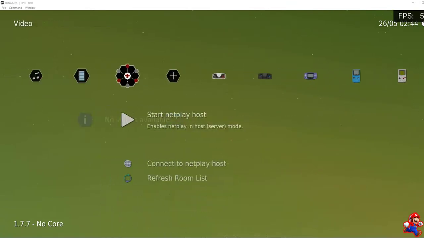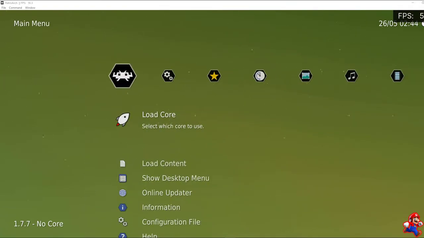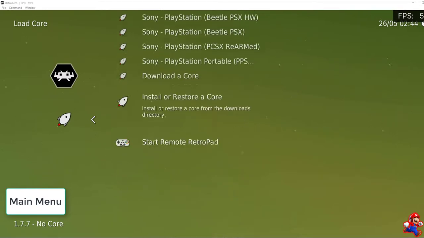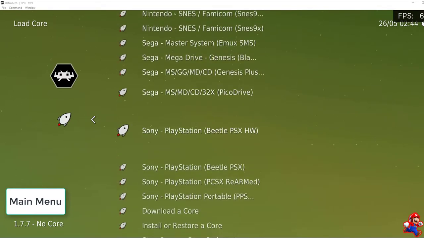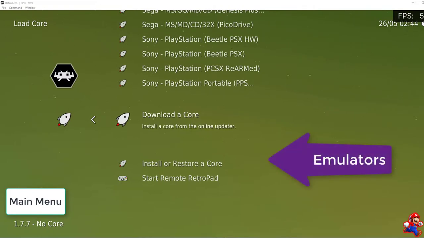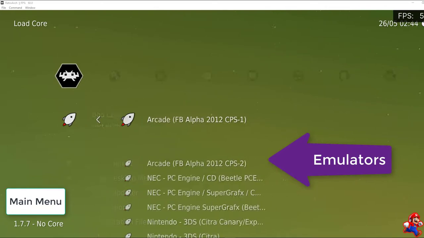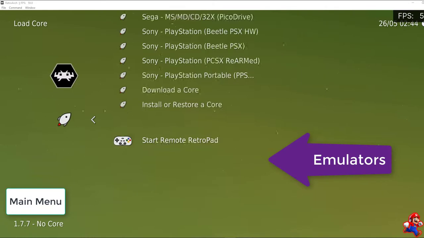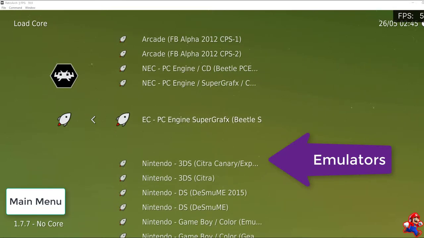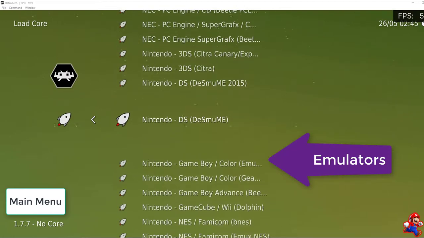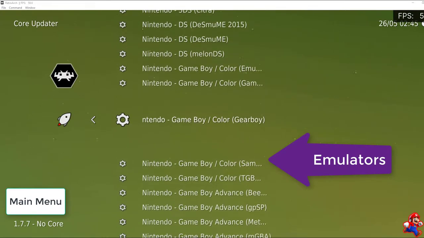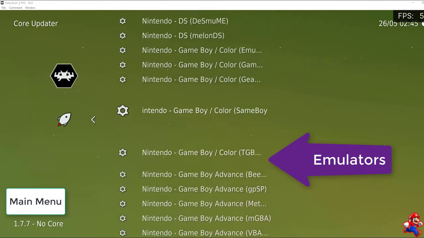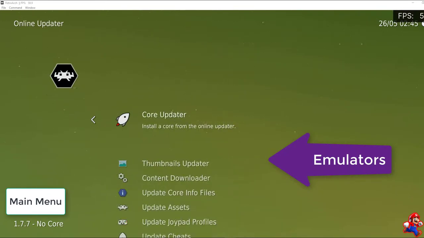So the best feature, the one I'm going to show you first, is what you're going to be using a lot. You're going to be using the main menu, and the load core is what you'll use a lot. This is where all the support engines are, what every system will support. So let's say you download a Game Boy ROM. You go to load core, and you'll see all the emulators. That's what they're called. You'll find almost every emulator you can imagine. They've got Game Boy, Game Boy Advance, Game Boy Color.